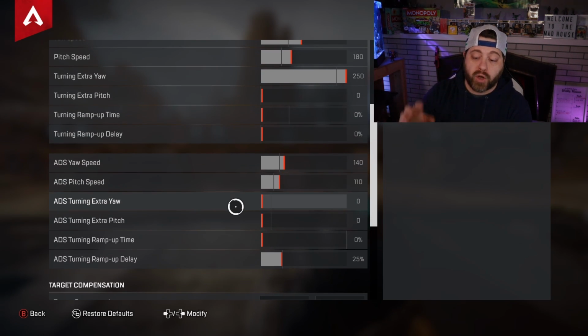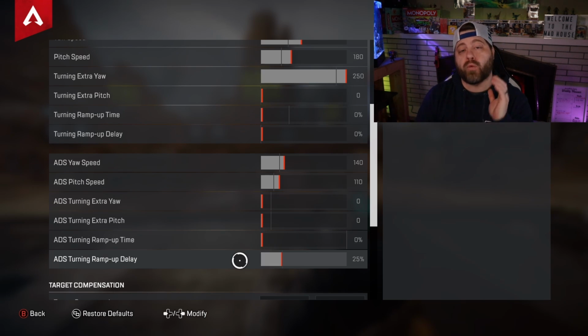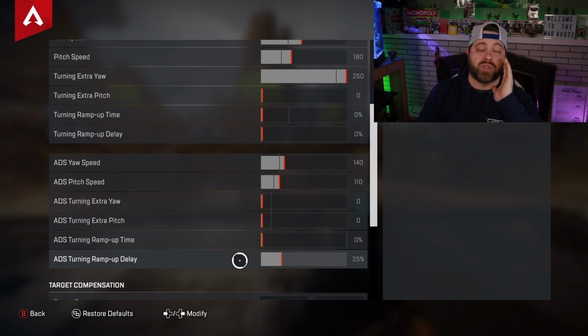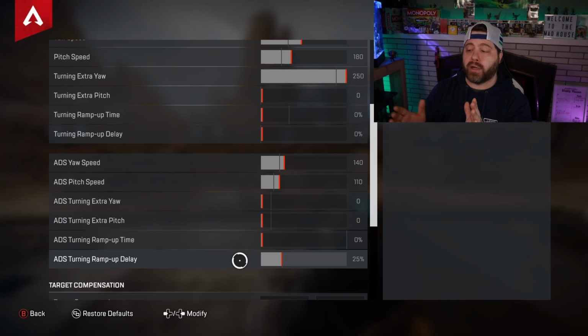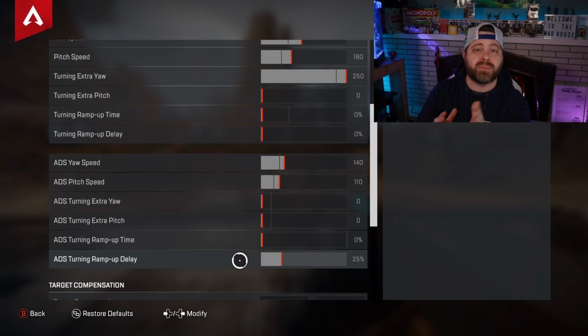Now, your extra yaw, extra pitch, and extra ramp up time, all those I left at 0 again. The only one I changed was my ramp up delay. The reason why I changed my ramp up delay is I was finding that when I was compensating for my targets, I was overshooting them. And I was like, why am I overshooting them? Then when I turned it down a little bit, I wasn't able to keep up. I couldn't find that perfect spot in the middle there.